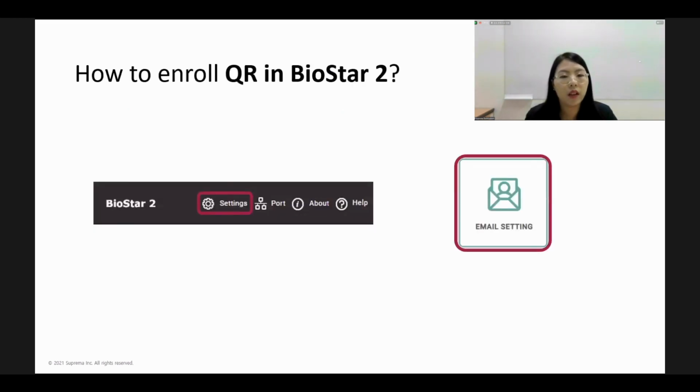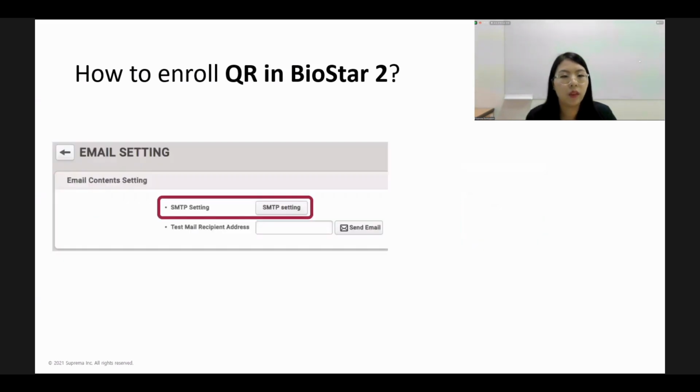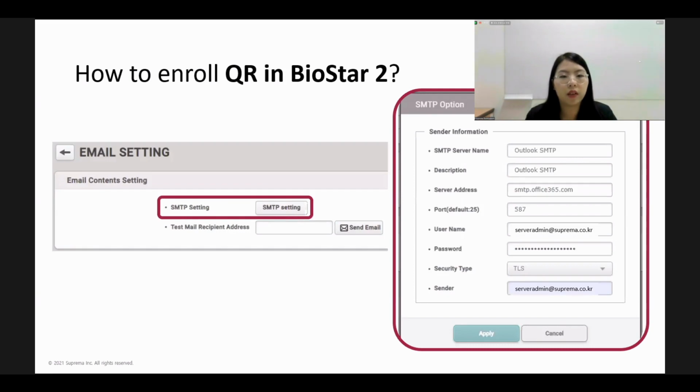Now, let's see how to register a QR in BioStar 2. We will check this part for the case of using BioStar 2 QR. To issue a QR in BioStar 2, you need to set up the email configuration in BioStar 2 settings. Please enter the SMTP configuration of the server you will use.